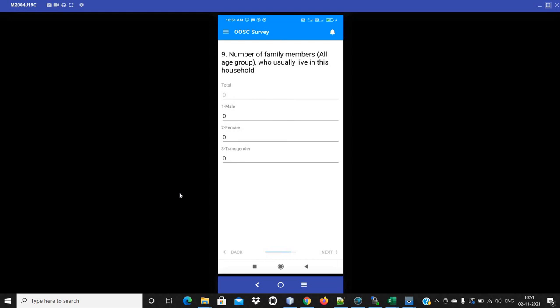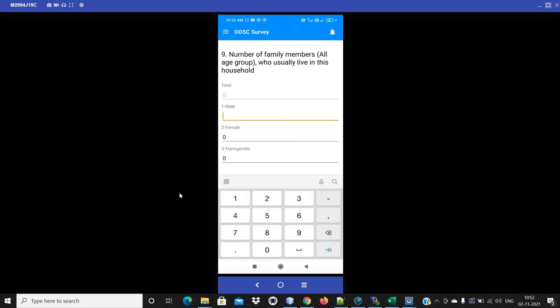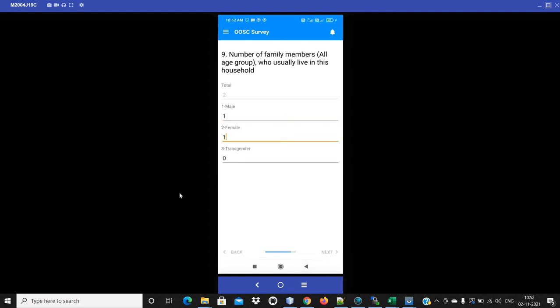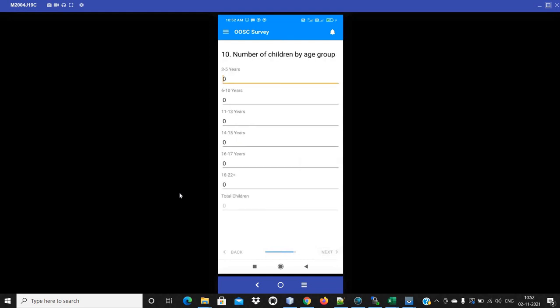Now this is the number of family members who usually live in that household. Here we will have to enter the complete person count for that household. Suppose in a family there is a man, that is the household head, and there is one girl child, so there are only two members. So in this screen we will have to enter the male count and the female count. Okay. Next.